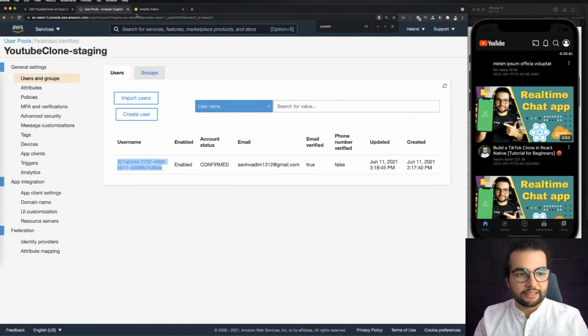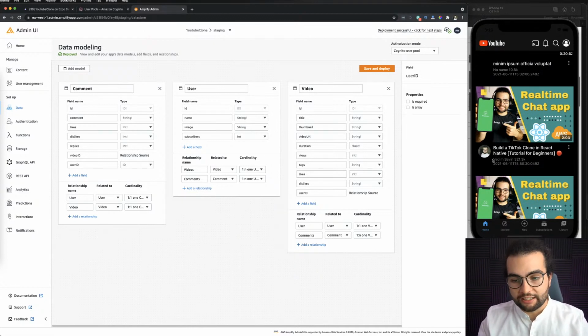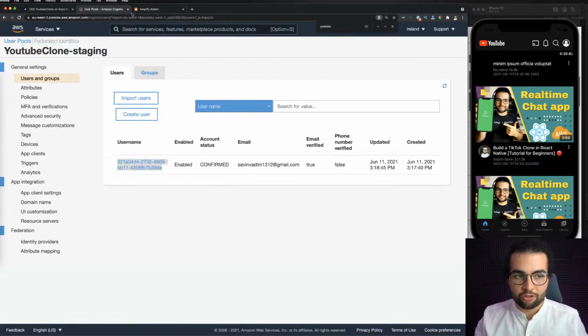So in our database, if we want to have a relationship between a video and a user, for example, in our case, we need it because for each video, we want to display the username here, like Vadim Savin, and the picture. So we need this relationship, like one-to-many between a user and a video. And the thing is that we cannot create a connection between a video in our database and a user which is incognito, that doesn't work like that.